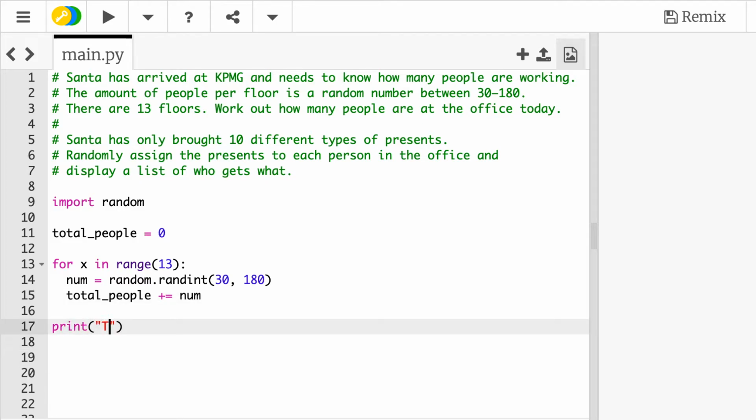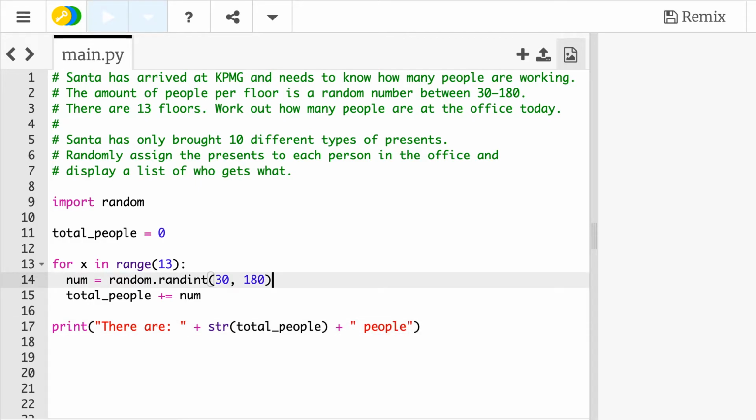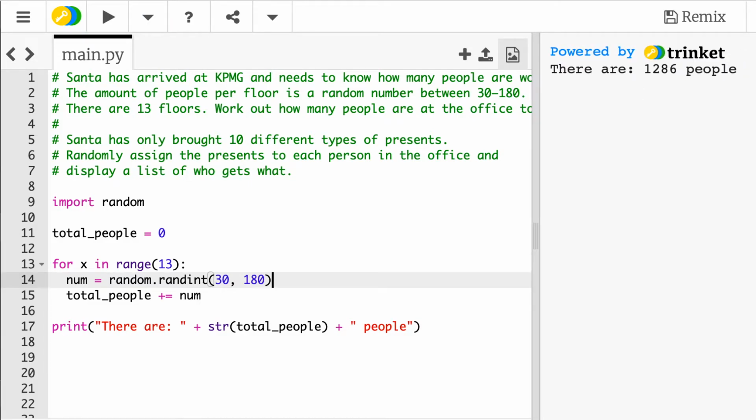So there are X number of people. So we'll concatenate that. It's currently an integer, so we will cast it to be a string. Total people. So there are such and such number of people. So we've written a bit of our code there. So I'll press the play button and we'll get an idea of the results.